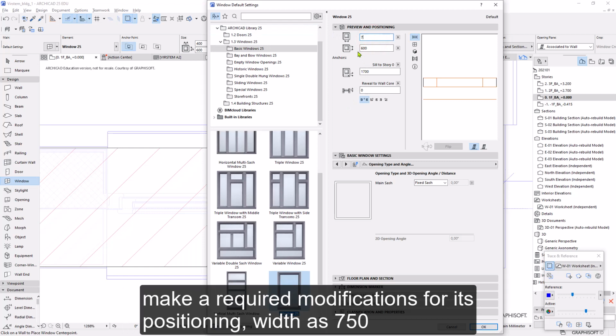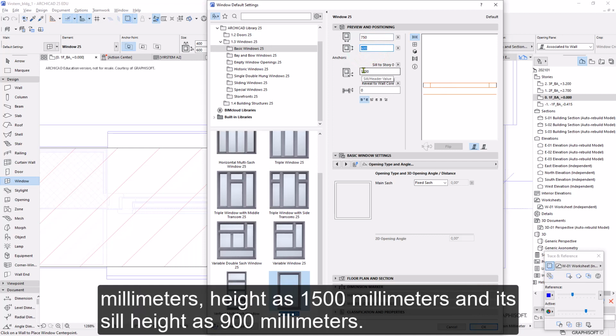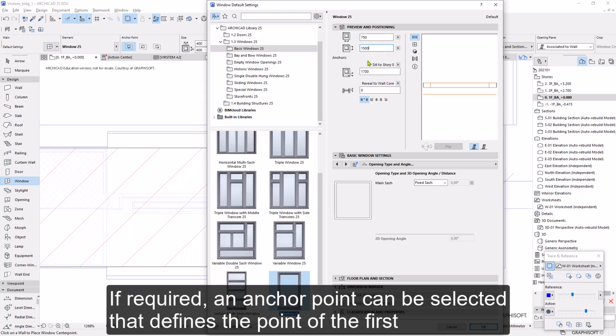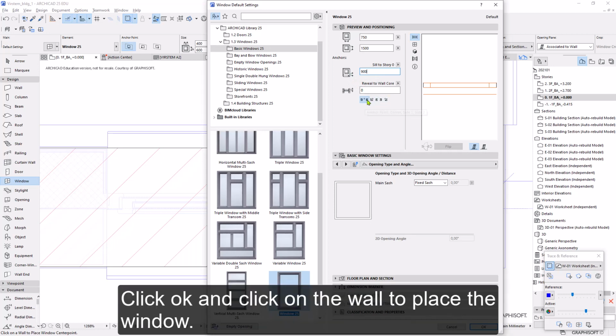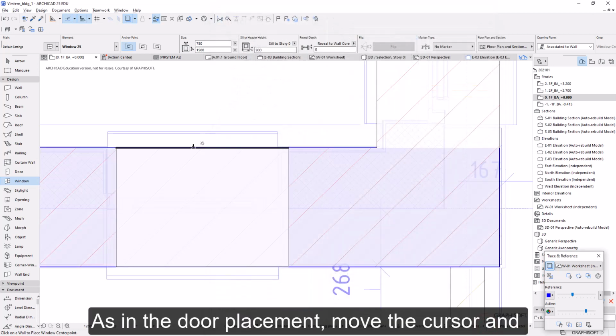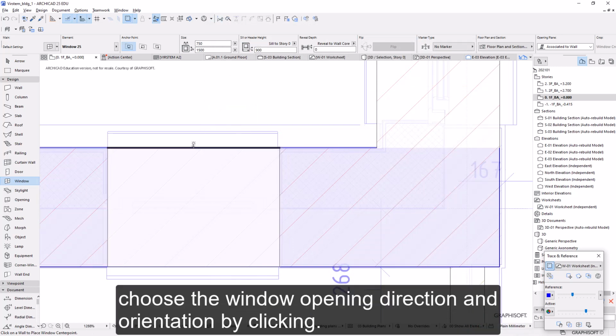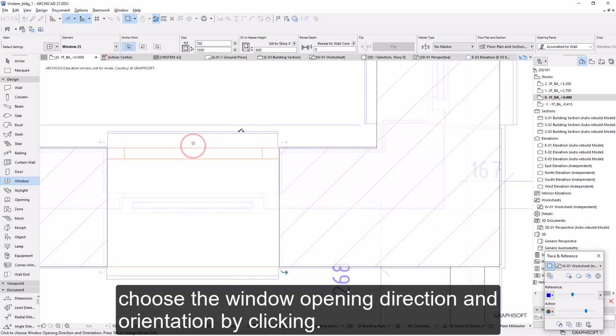Make the required modifications for its positioning, width as 750 millimeters, height as 1,500 millimeters and its sill height as 900 millimeters. If required, an anchor point can be selected that defines the point of the first click when placing the component in the wall. Click OK and click on the wall to place the window. As in the door placement, move the cursor and choose the window opening direction and orientation by clicking.